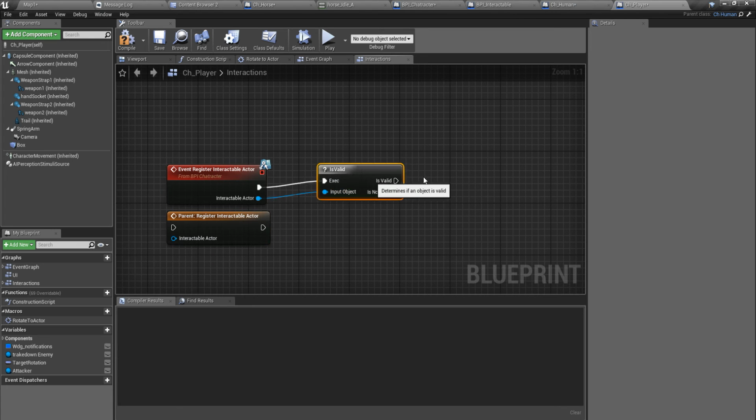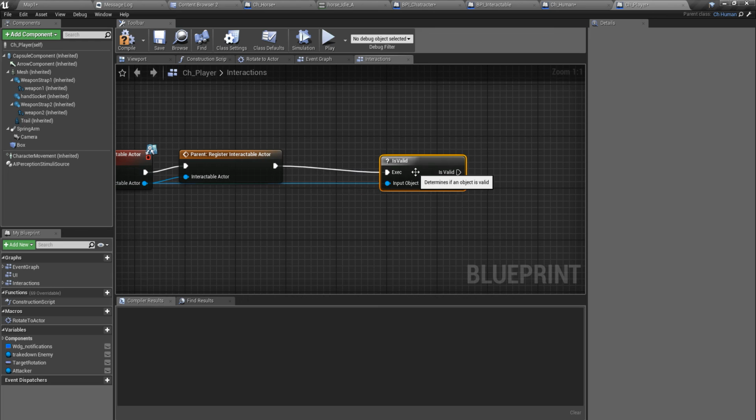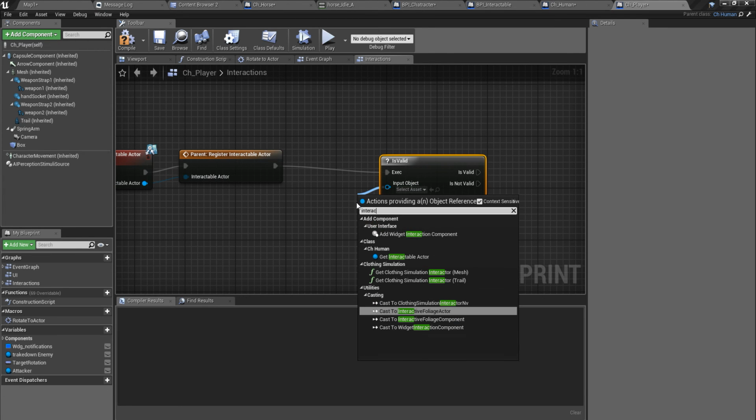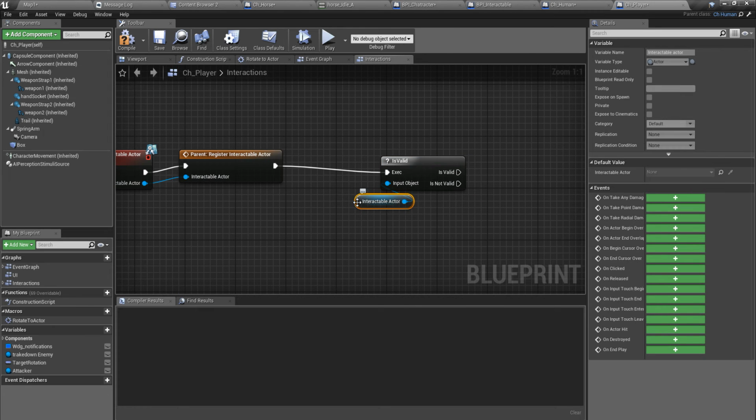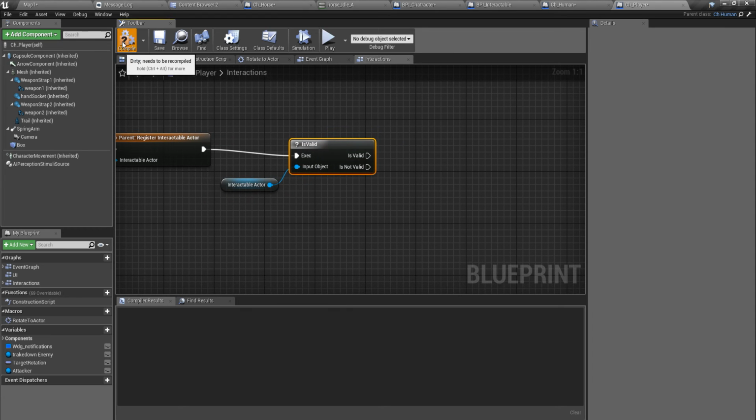I'll call the parent function. We may later add more stuff implementing to this method, so therefore I'll keep a reference to the parent function as well. And then after that, I'll break this one and check if the interactable actor is valid. I should show some notification like press E to mount the horse.